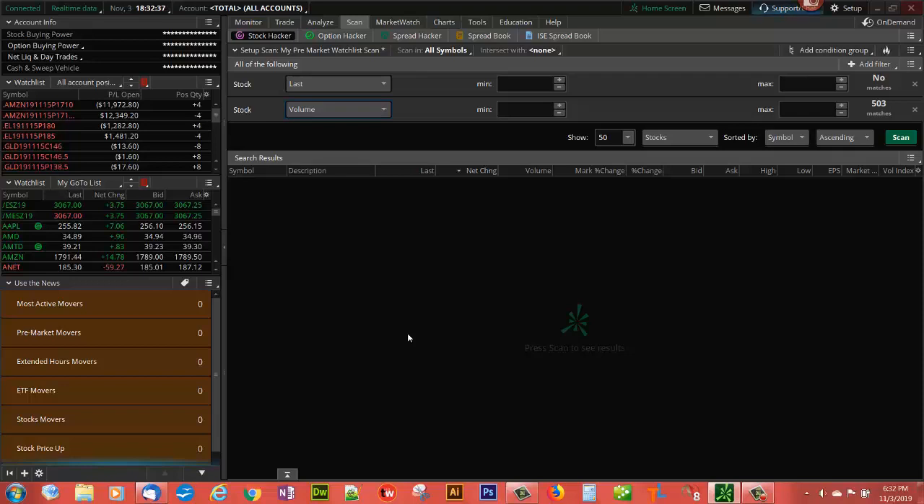If you're day trading lower price stocks, say $10 and under, on the last price column, you'll probably want to put in, say, $5 for minimum, 10 for maximum. And for volume, say 20,000.